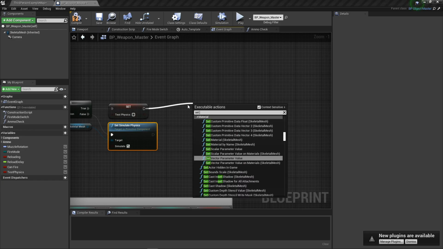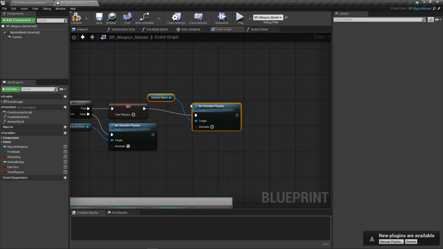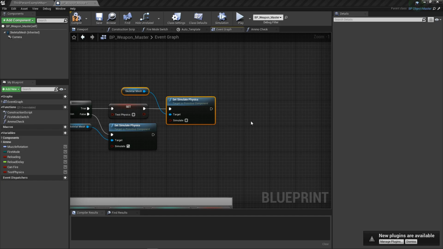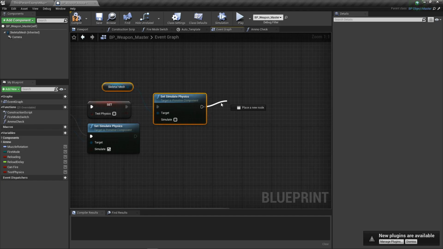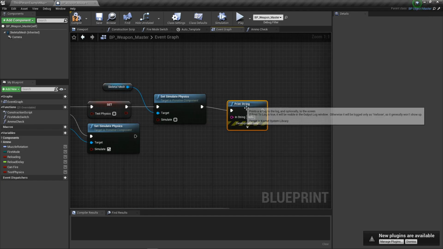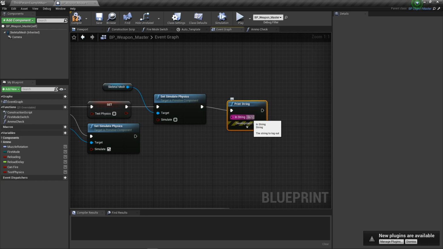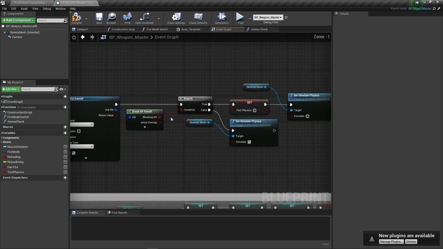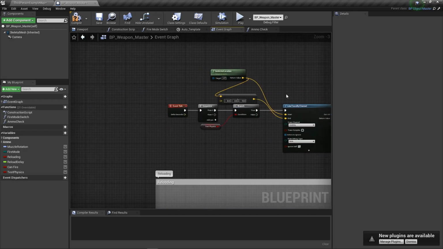tangent. So let's set simulate physics to false after the test physics here. And then, if you want, you can just print a little string saying gun physics off, just so you know. And then that should be that there.